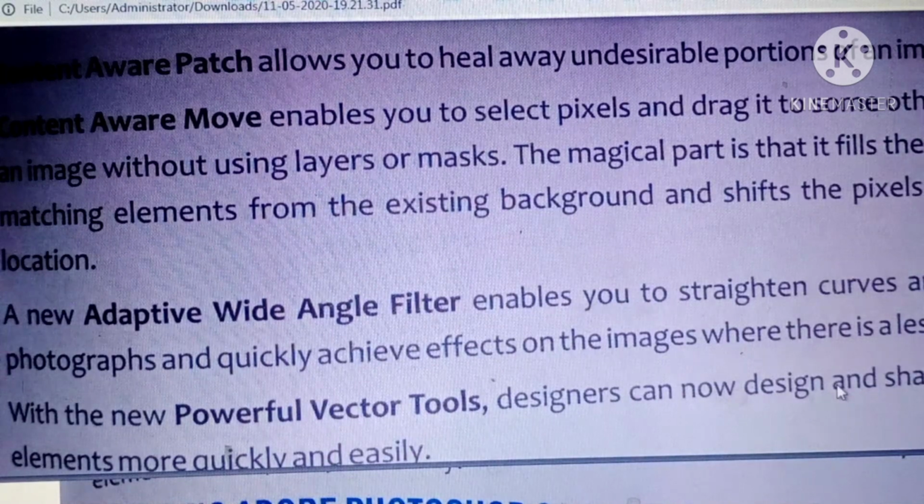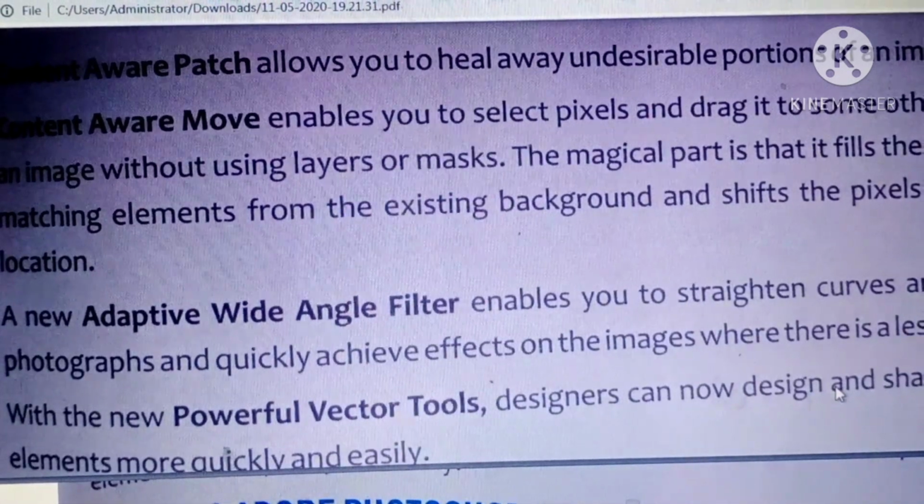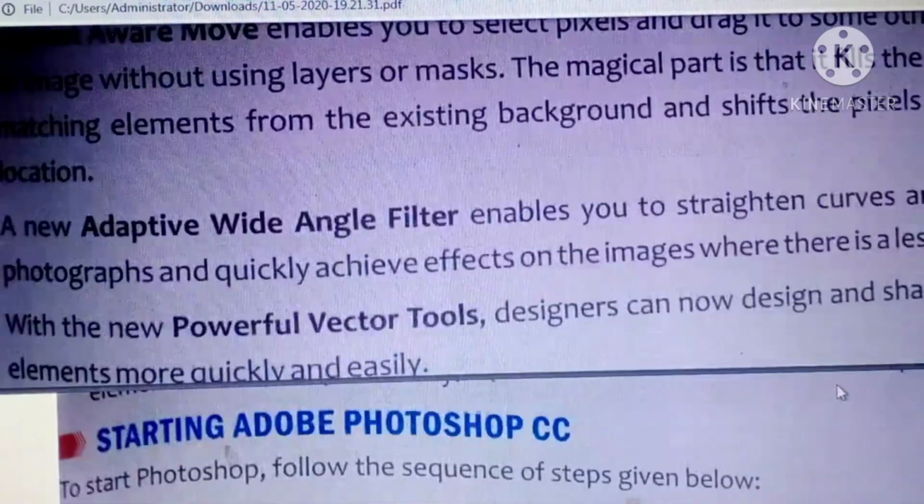And next is the new powerful vector tools. Designers can now design and shape graphic elements more quickly and easily. So these are some tools which you can use in Photoshop for editing photographs. It will be very helpful for you to use these types of tools.